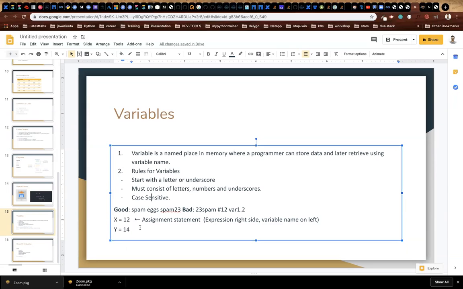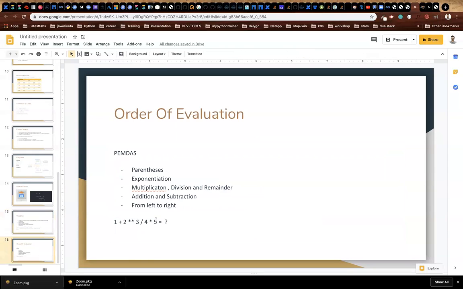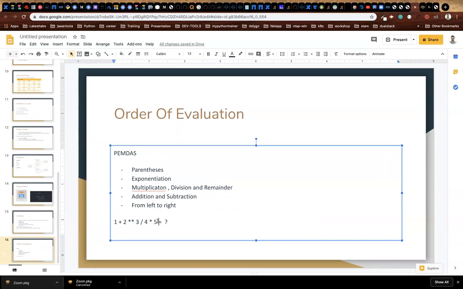Now, as I said, expression is a combination of operators and operands. So x is equal to x plus 2, where the equal to is an operator, and x and x plus 2 are basically operands. Okay. Now, when you create an expression, there is some rule that gets applied. For example, if you take this expression, what should be the answer for this? I will give you just a minute. You can try it. Give me the answer for this. So 1 plus 2 double star 3, 2 double star 3 is exponential basically, and divide 4 star 5. So what should be the answer for this?